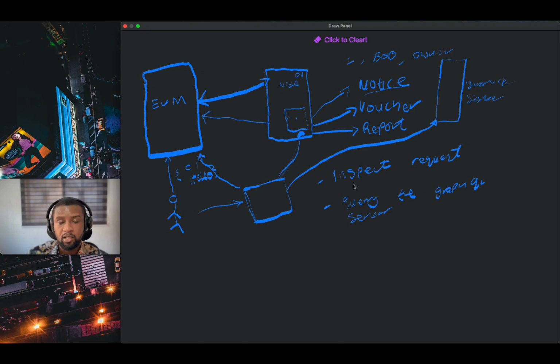Then in terms of the GraphQL server, you basically emit a notice. Any notice you emit, any data contained in the notice, the voucher or the report, is contained in your GraphQL server. So you emit a notice, send it out, that notice gets to the GraphQL server, and users can query the GraphQL server to get all the notices you've sent out and filter out the particular notice they are interested in. So that's basically an overhead view of the architecture of Cartesi.